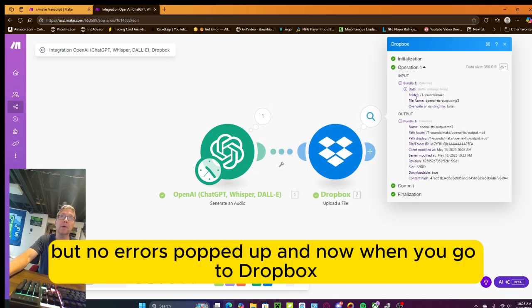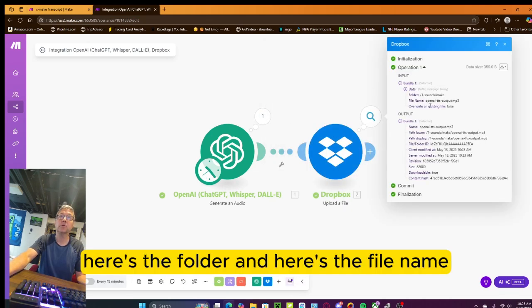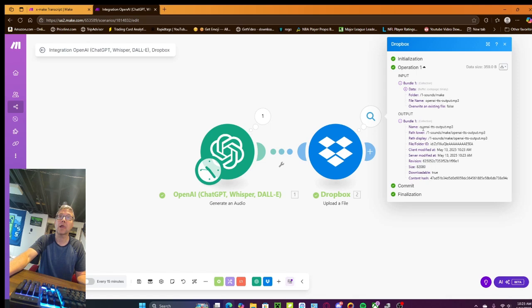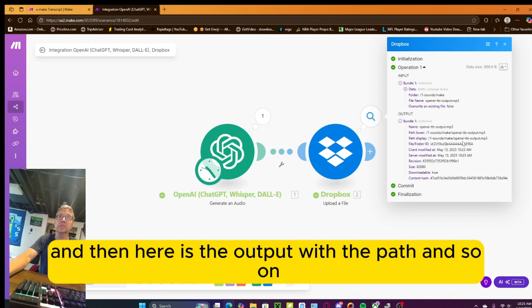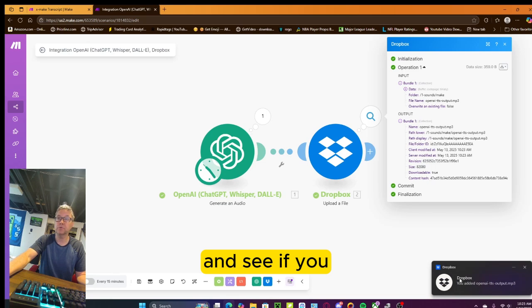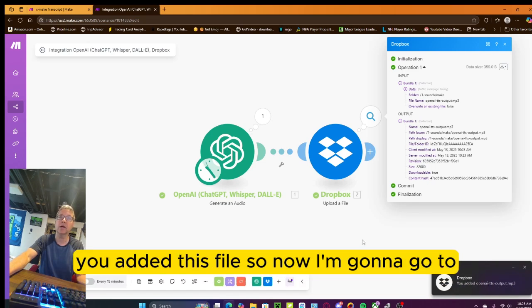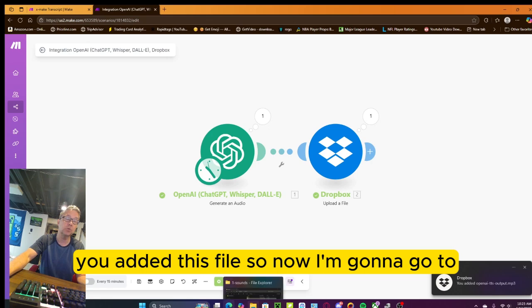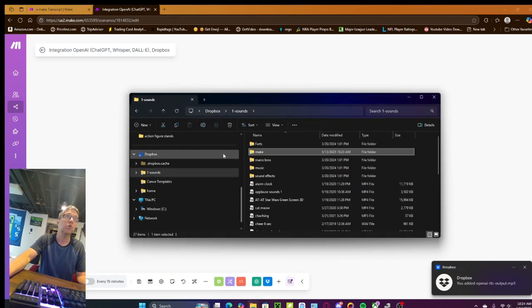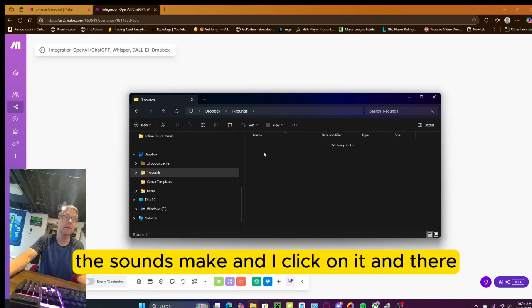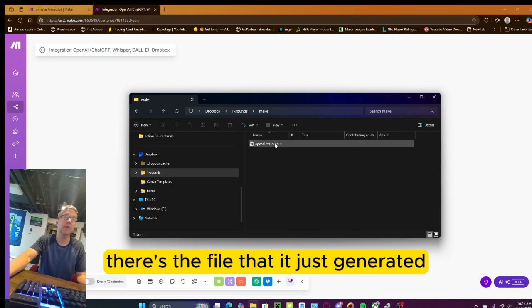Now we're going to go to Dropbox. Here's the folder, and here's the file name. There's the input, that's what it got from OpenAI, and here is the output with the path and so on. And I just got my little Dropbox update that says you added this file. So now I'm going to go to my Dropbox folder, 1-sounds, make. I click on it, and there's the file that it just generated.